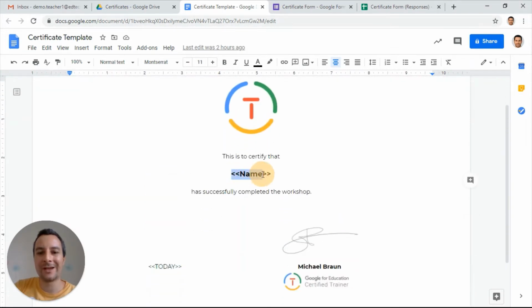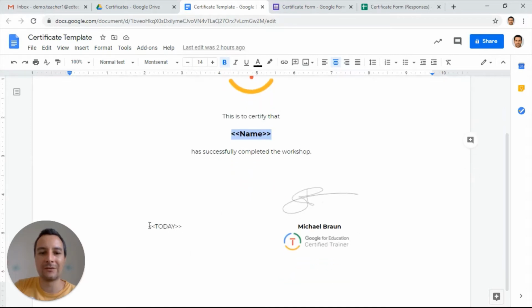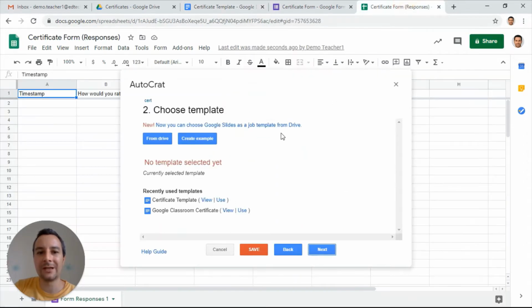So I have a tag called name, which is a placeholder basically. You have to know that Autocrat works with tags, and tags have to be placed between double angled brackets. And I also added a tag for today's date, so Autocrat will then automatically enter the date in this placeholder right here.